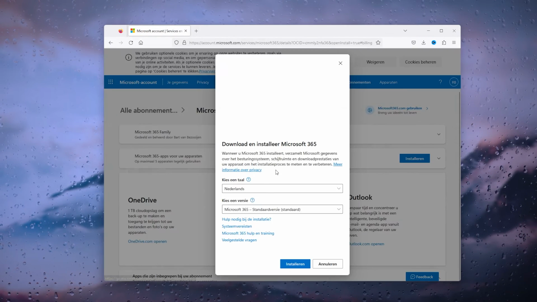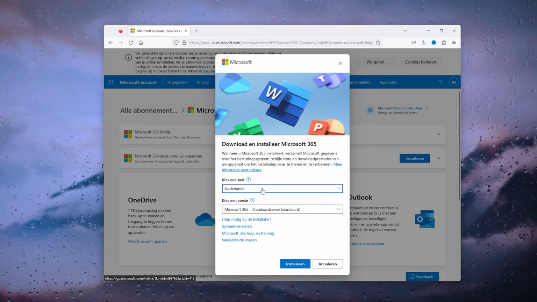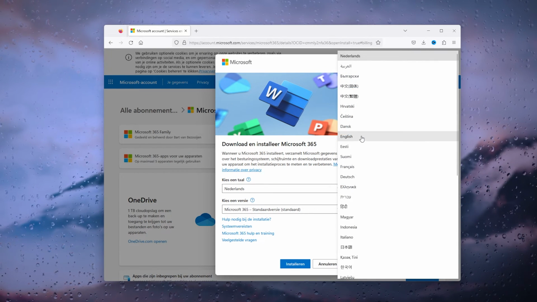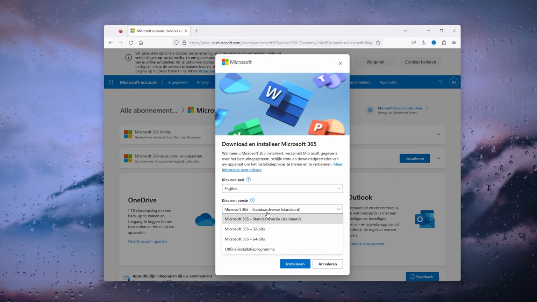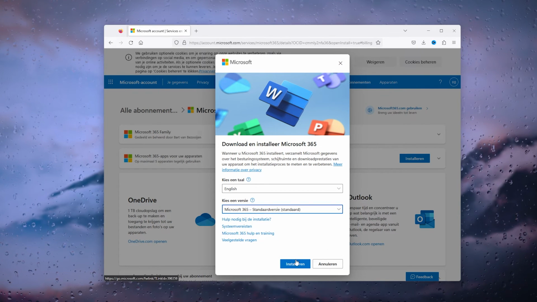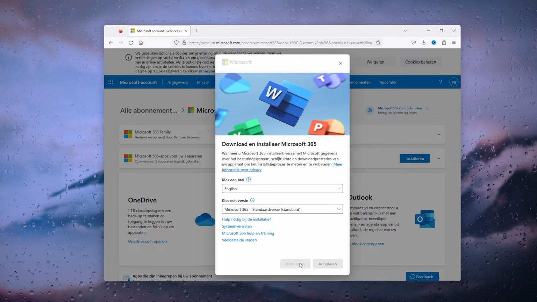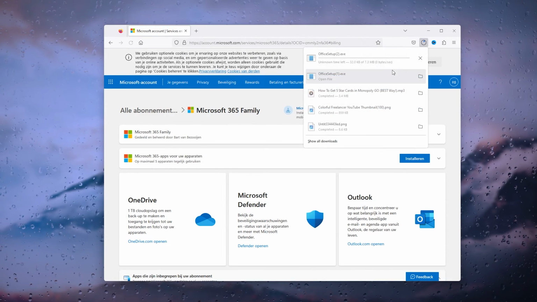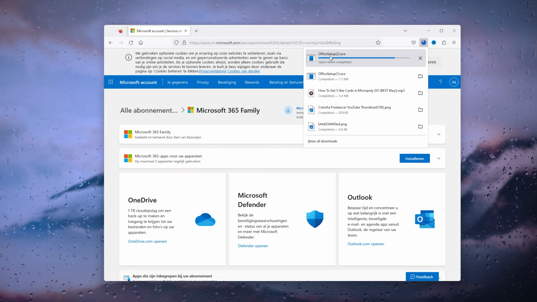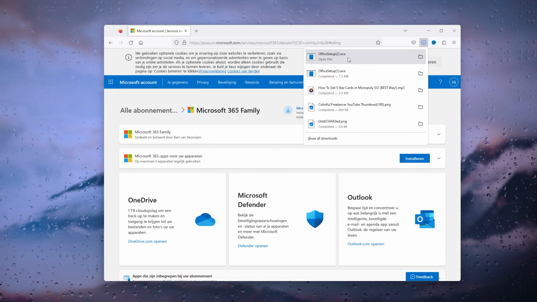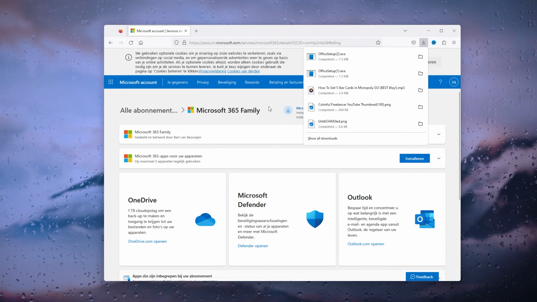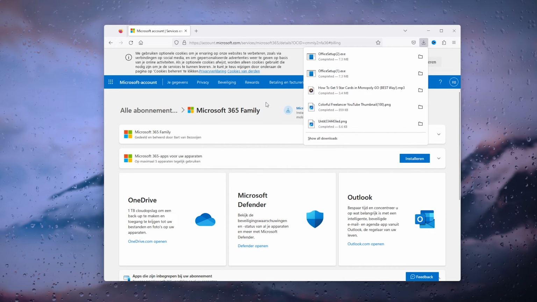Now from this page it asks you to choose a language. Simply choose English and choose the version. Now you can choose the normal standard version. From here press install and it will start the installation process, and here you see the Office setup guide. Now simply open it up and install your Office pack. That's the easiest way to install Microsoft Word for totally free.